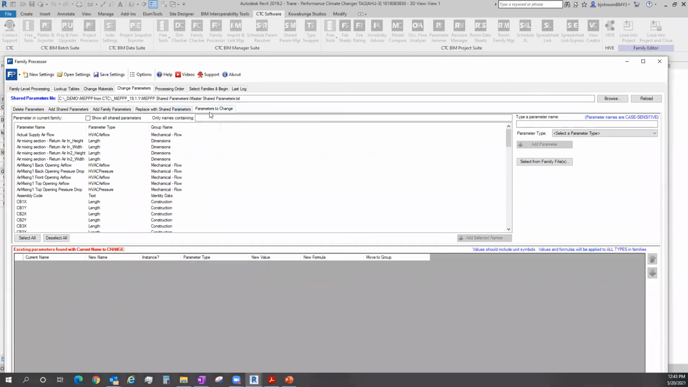And then there's also parameters to change. Under parameters to change, maybe I grab this air mixing airflow or whatever, and say, change that parameter. I want to maybe even change the current name to a new name. Is it an instance or a type? If I pick on this drop down, I can not change anything. Or if it was a type, I could change it to an instance. If it was an instance, I could change it to a type. I can swap those around. The parameter type does not let me change it here.